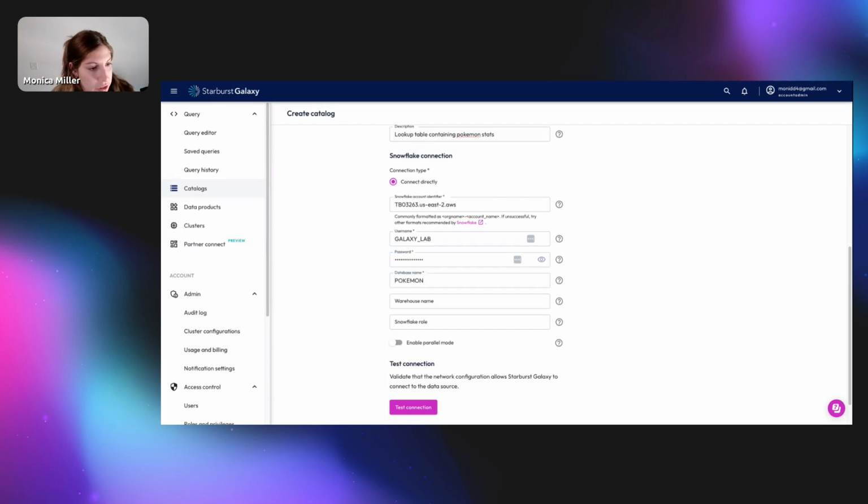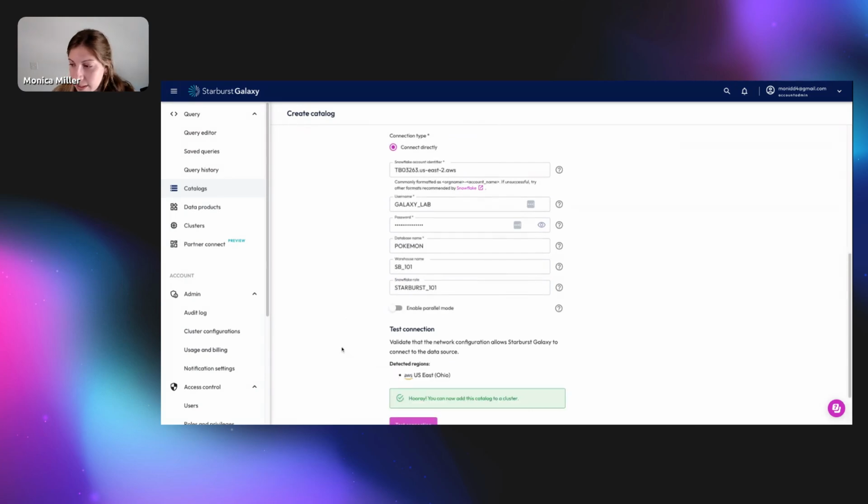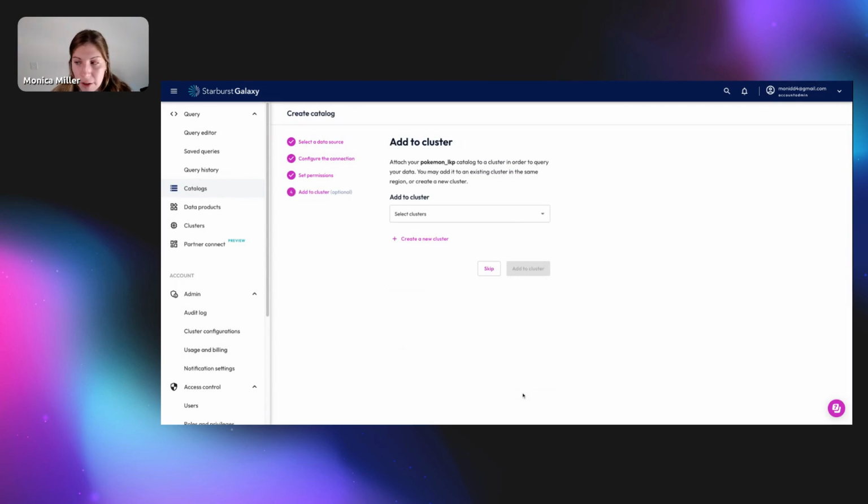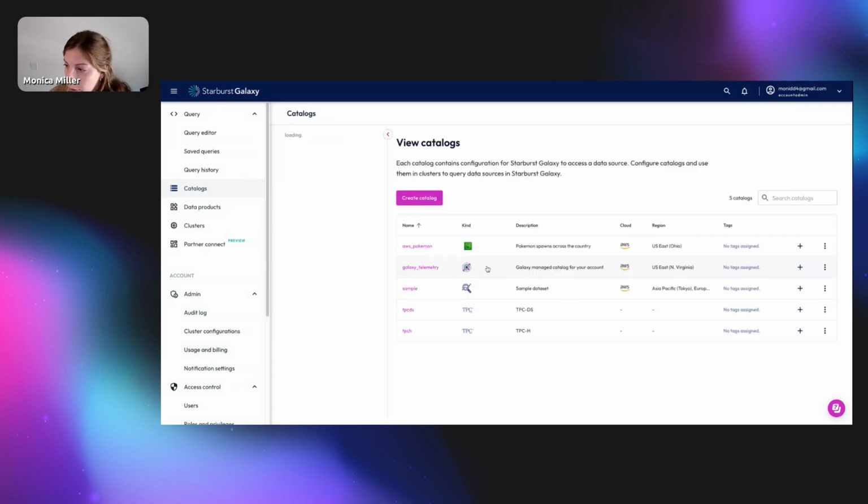And I'm adding just the infrastructure of, I want to connect to this database and this specific Snowflake warehouse using our Starburst 101 role. So I'm going to hit test connection, and I'm going to connect that catalog. I also want to save the access controls here. I want the account admin to have permissions to do anything that they want within that catalog. Now I'm going to hit skip.